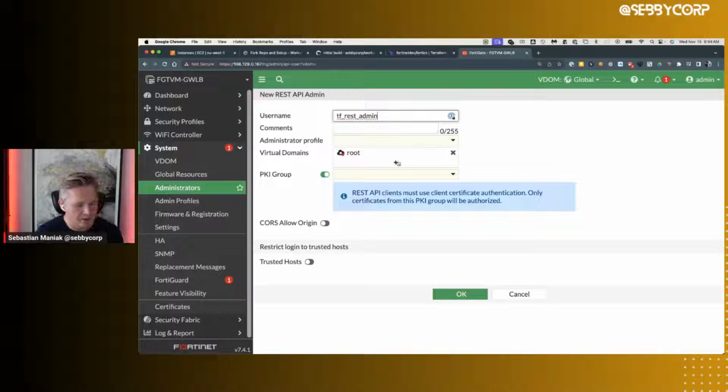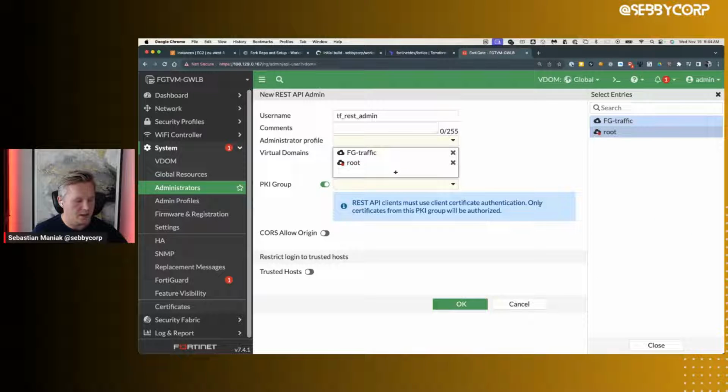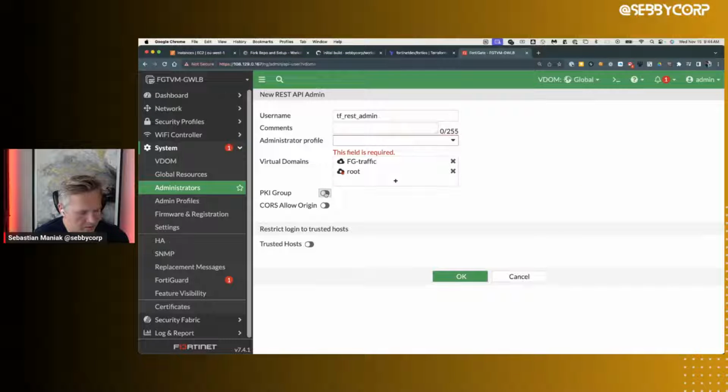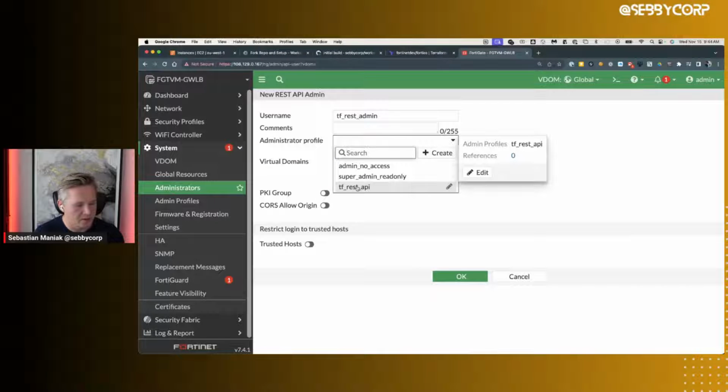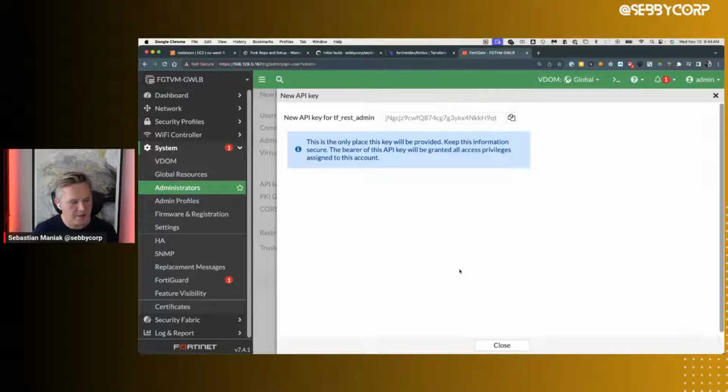We're going to specify the virtual domains because you can deploy multiple virtual domains and have different teams and organizations manage that virtual domain. We have to create an administrative account for those specific domains. So I'm going to select FG traffic for our device. I'm going to remove the PKI group for this. And I'm going to select that profile, the administrative profile. It's called Terraform REST API. I'm going to press OK. So once this happens, this will generate a new API key for me. So we want to copy this and save this because we're going to be putting this inside of our Terraform secrets itself.